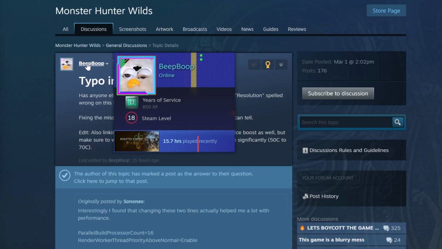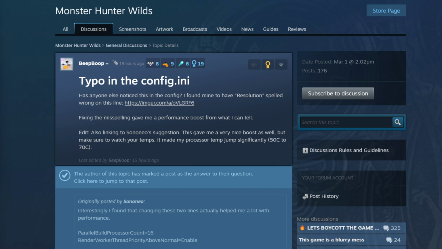Shout out to Beep Boop on Steam, who published this. Specifically, they're the ones that, at least that I can tell, were the first to identify that resolution is misspelled in one of the lines on the config file. So I'm going to guide you here, right now, on how to do this, and I'll explain where there's an issue.